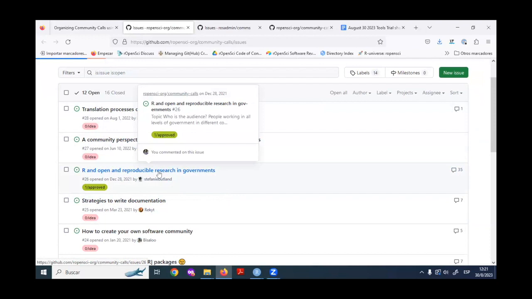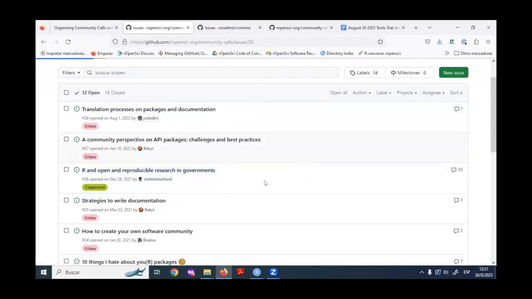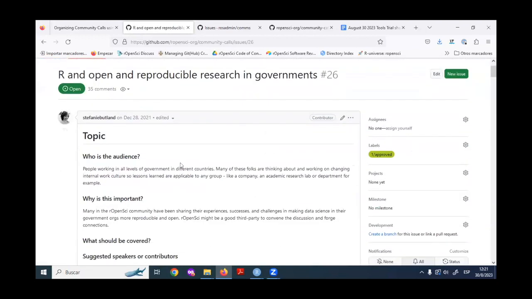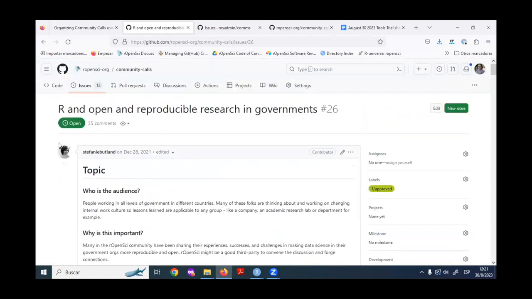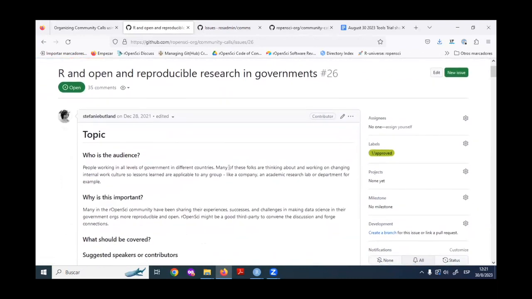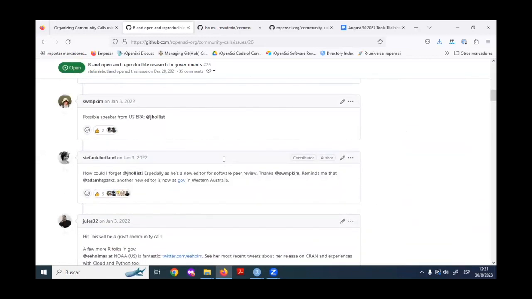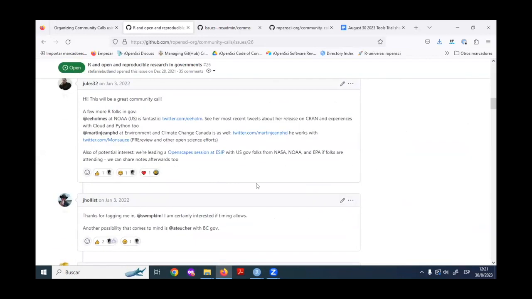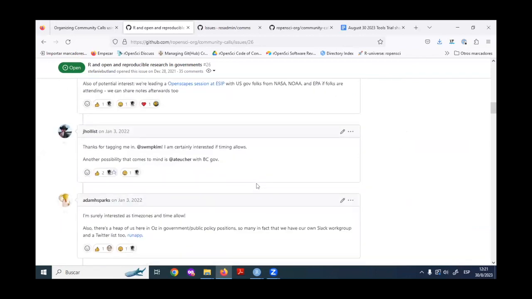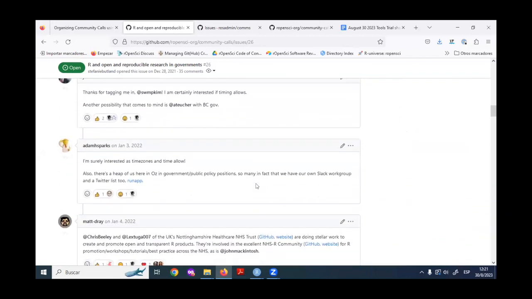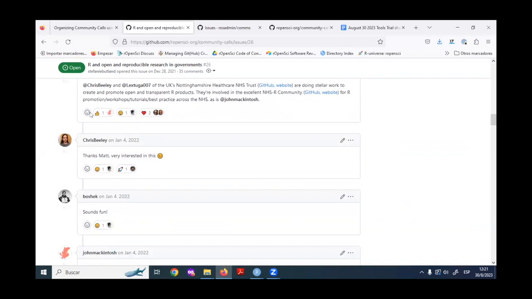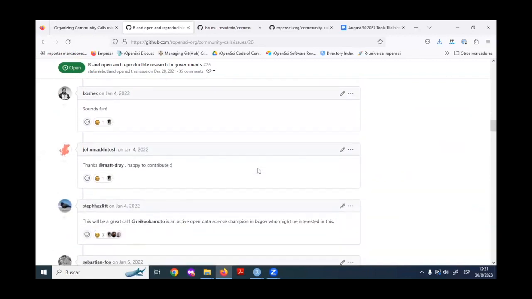If you click on one of these issues, you can see who is the person who proposed this topic and a description of the community call. And then you are going to see a lot of people interacting. If we are lucky and the topic is something that people would like to see, we see a lot of emoji reacting to the topic.